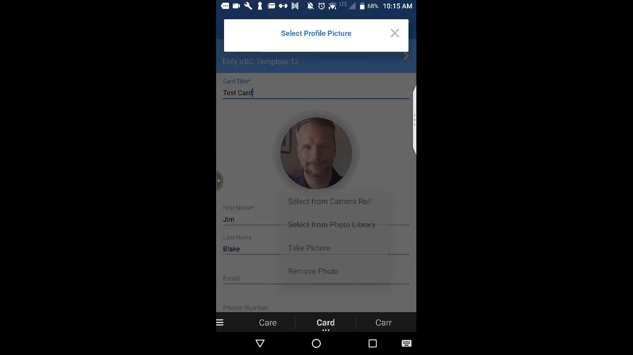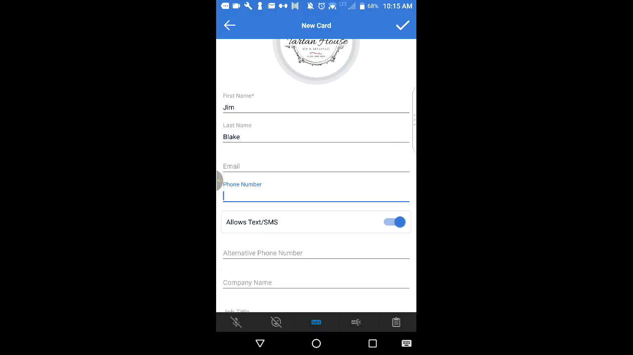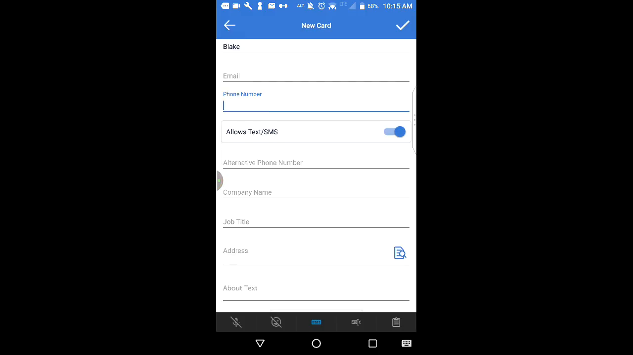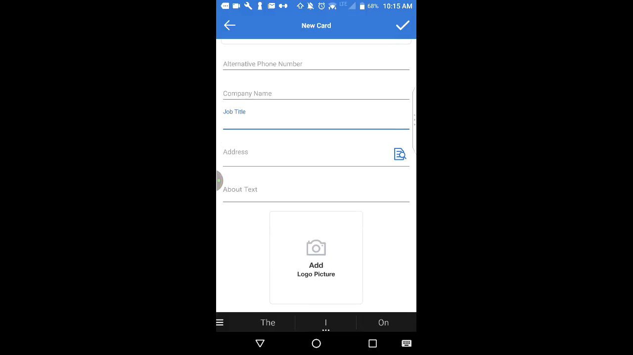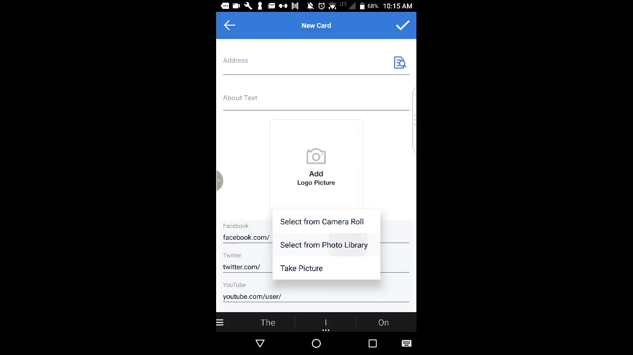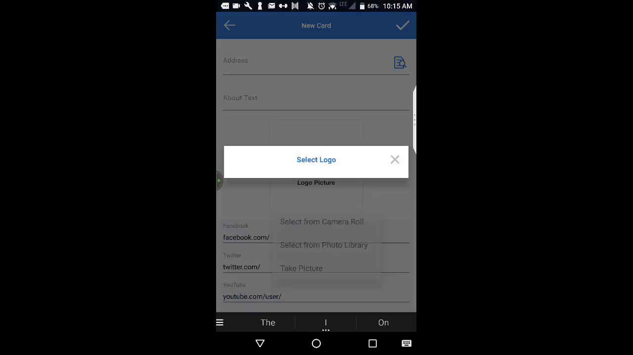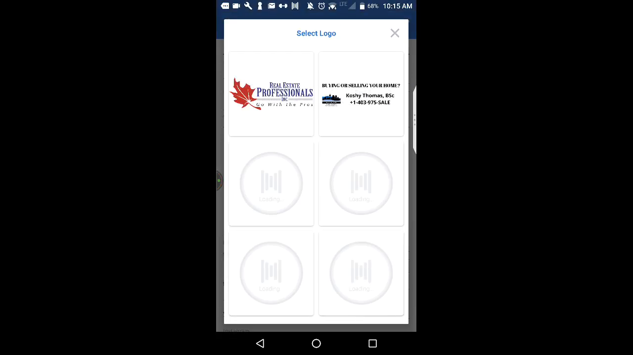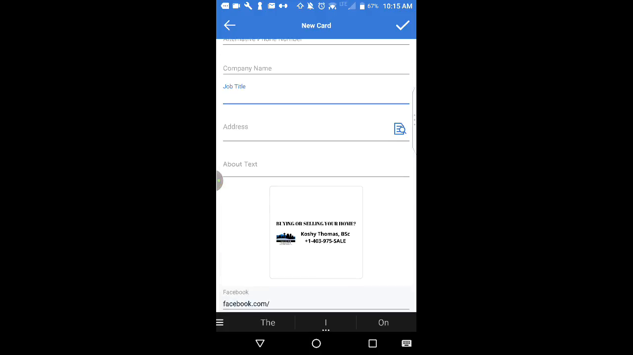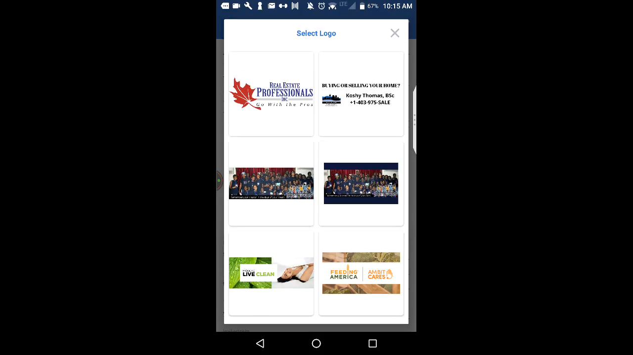Card, you indicate which email you want there, which phone number, contact details, alternative phone number, which can go on there, company name, job title, and so on. You can also add a logo, and in this case I'm going to switch over to the photo library once again. And these details, I've got a couple of them. There's another one, we go here.